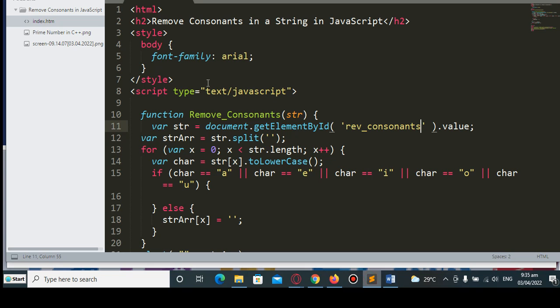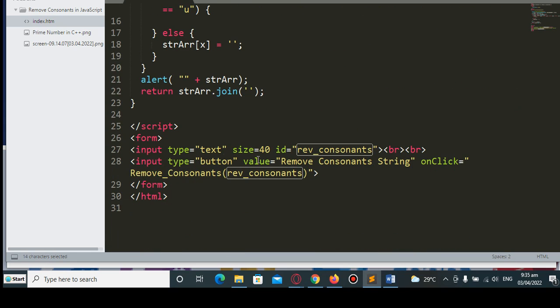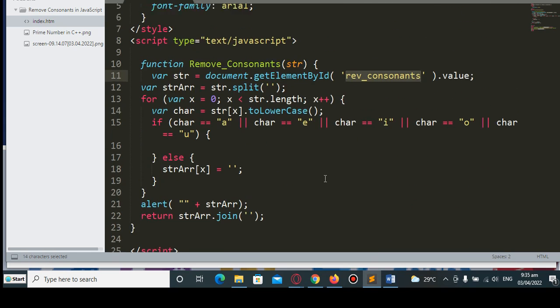Now let us go with the code. So we have here HTML, header 2, remove consonants in a string in JavaScript, style, body, font family Arial, input type text, and then we have here function remove_consonant, str, var string equals document.getElementById rev_consonants.value. This one can be found in our text box here, rev_consonants.